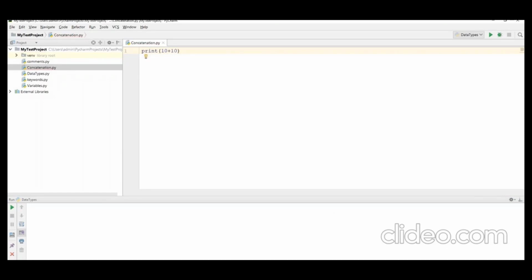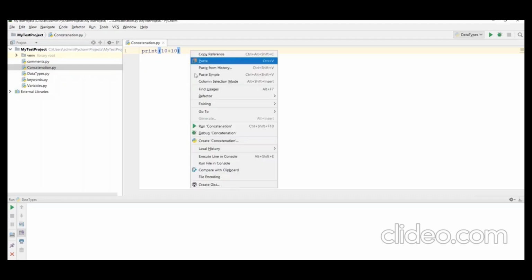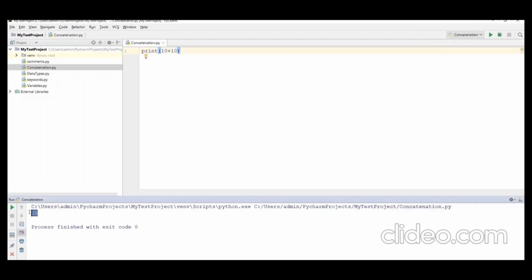When I say 10 plus 10, 10 is a number, and 10 is also a number. Both are exactly the same type, so it is a valid statement. When I run this, it will give you 20. So this is valid.